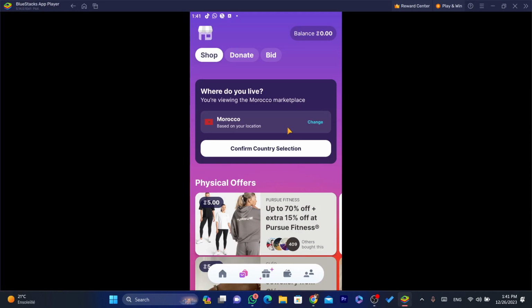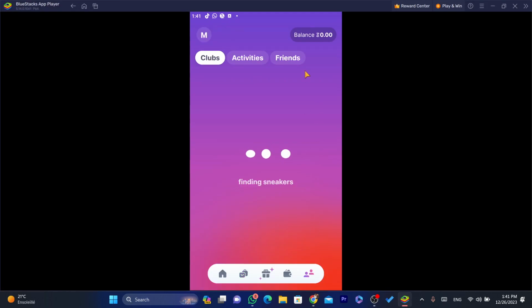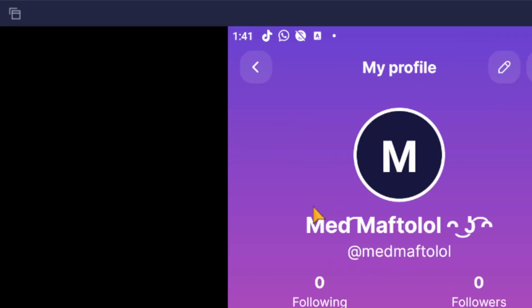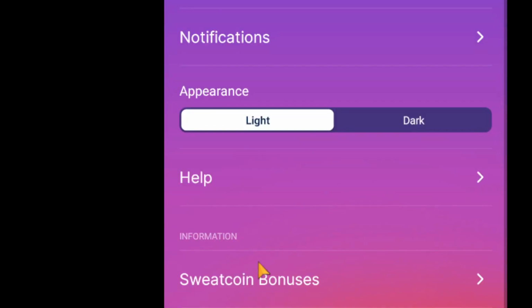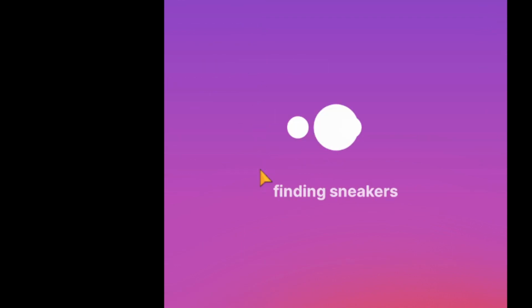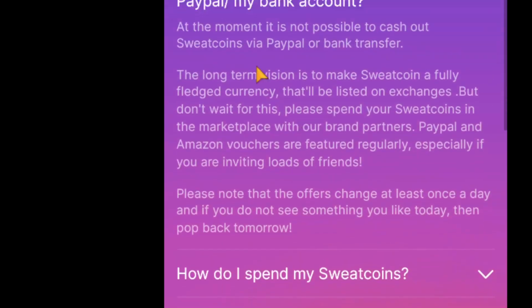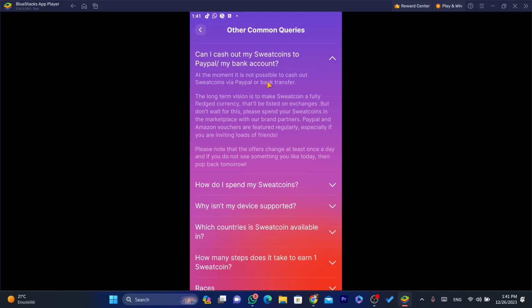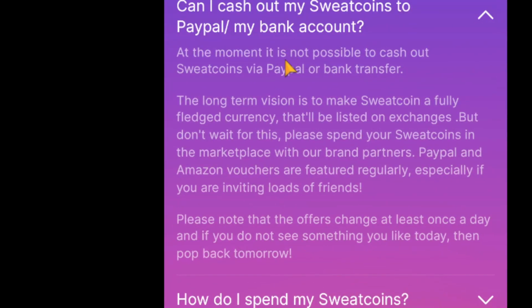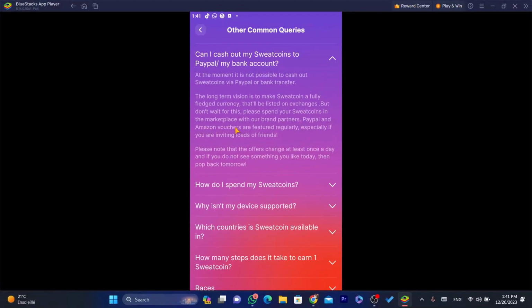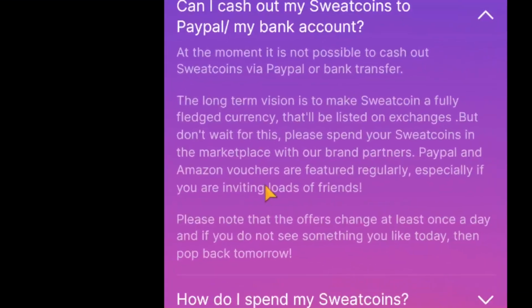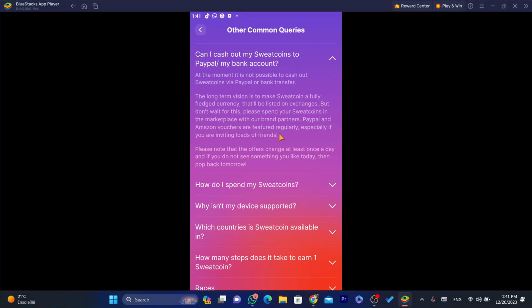That's what Sweatcoin says. If you go to your profile in the top left, click on the gear in the top right, click on help, click on other common, and here if you click on how can I cash out my Sweatcoin to PayPal, it says here at the moment it's not possible to cash out Sweatcoins via PayPal or bank transfer. But they say here PayPal and Amazon gift cards are featured regularly, especially if you are inviting loads of friends. So it means you can get a PayPal gift card, and you can choose to store that balance in your PayPal account.